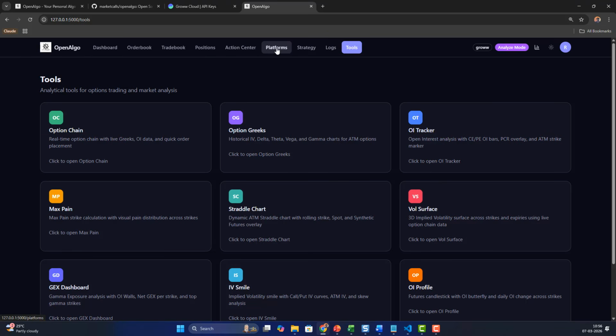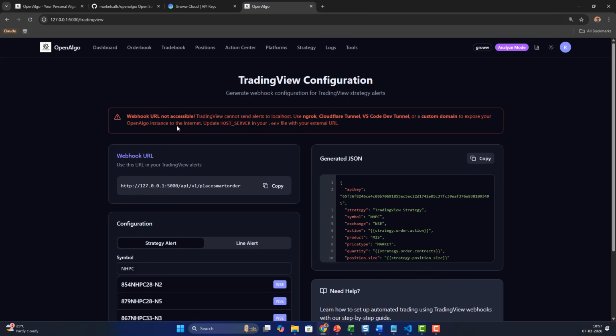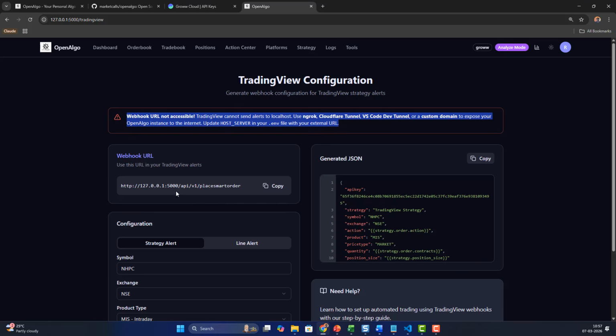Then we have the platform section. This is for people who want to use TradingView or GoCharting. This section requires an optional thing called ngrok connectivity, either ngrok or DevTunnel. Ngrok is totally optional. If you are hosting on your own custom domain, you don't need that. But if you are directly opening TradingView, your webhook will not be accessible, because you need to have a webhook. That is only possible if you are using either ngrok, Cloudflare, or VS Code DevTunnel.